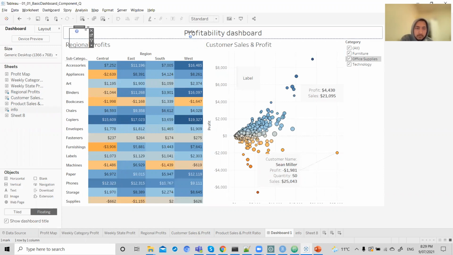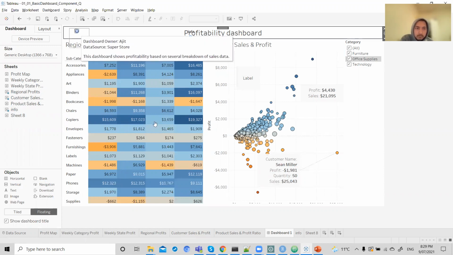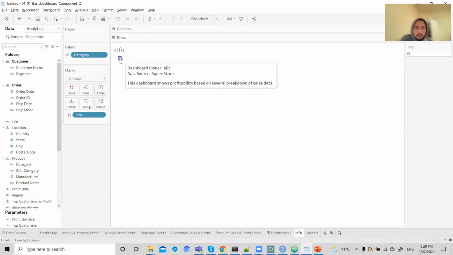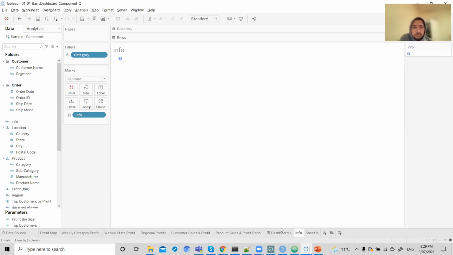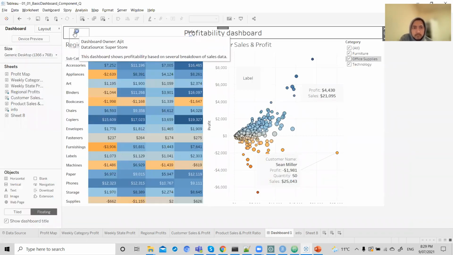Now this icon, let's say we add one icon for information, and we want to update the information in the icon. To update this information, on the dashboard or data source, we go to tooltips. In tooltips we write this information here, whatever we want to write. That will be reflected once we hover over this information.